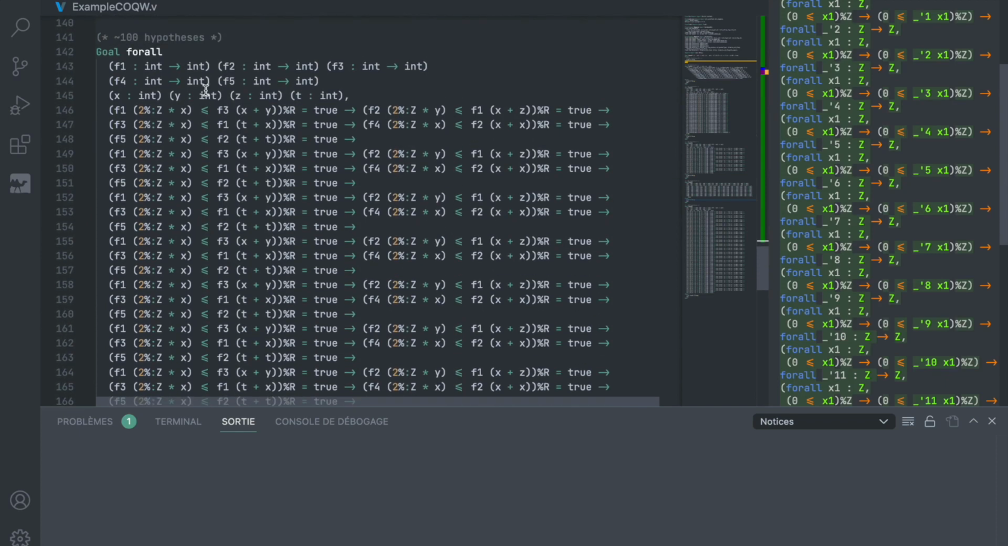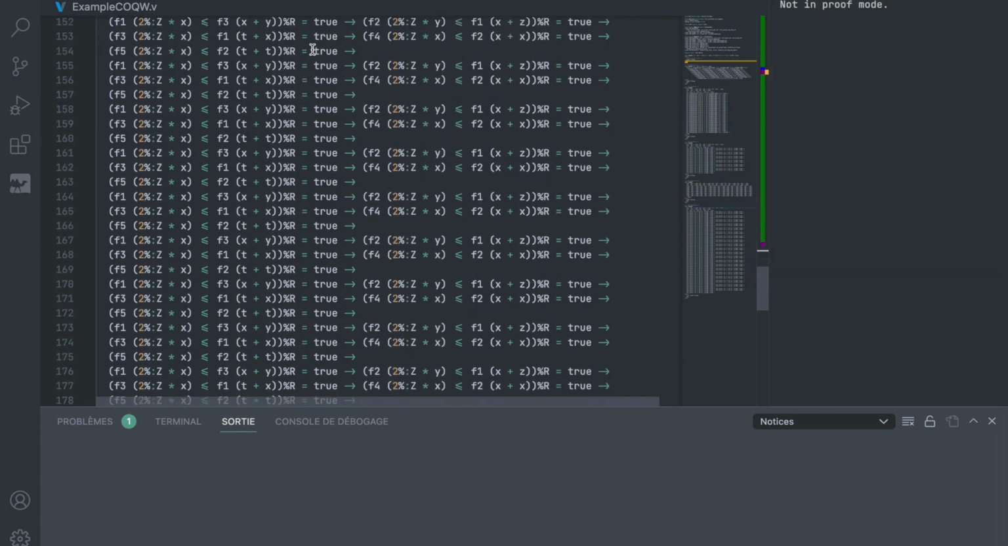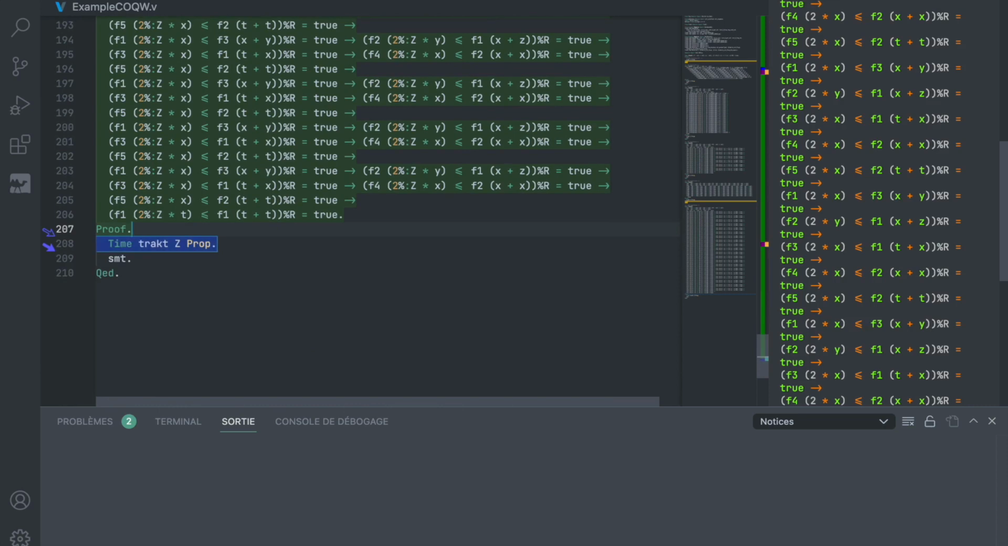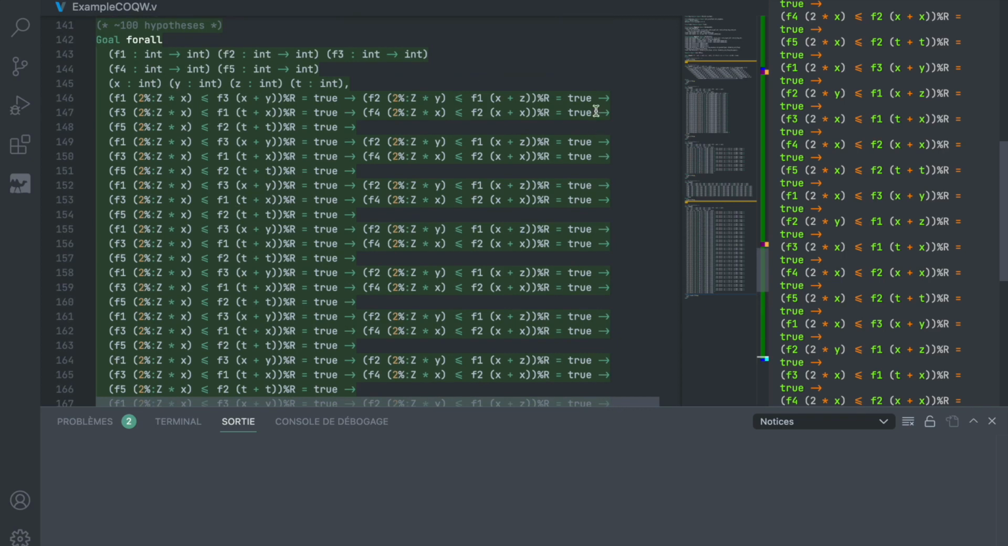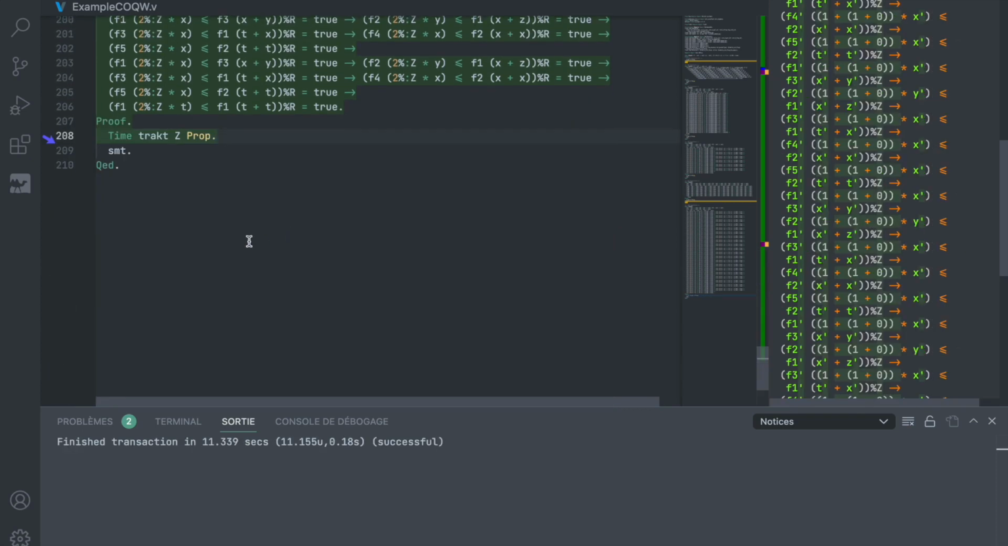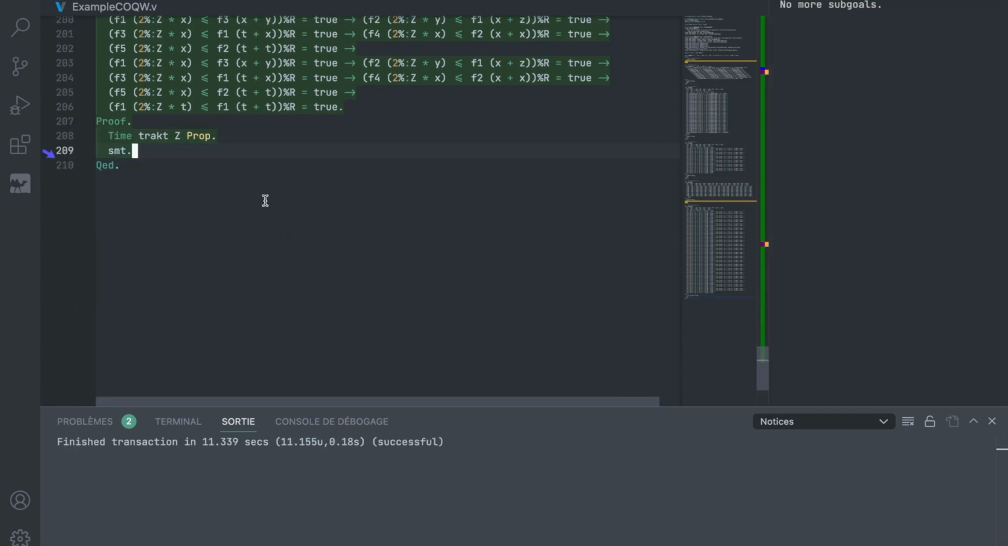Now with the 100 hypotheses here, the tactic will run for a bit longer, about 10 seconds, because it starts to be a bigger goal, and as I use the notations, there's quite an amount of conversion here, but the goal is still provable in the end.